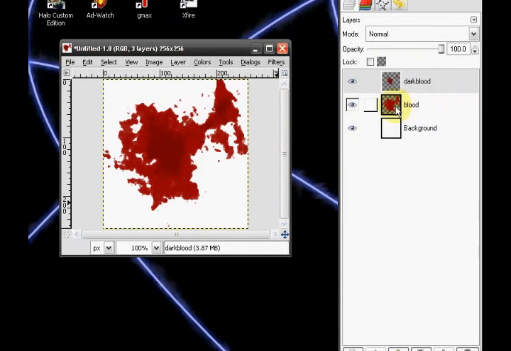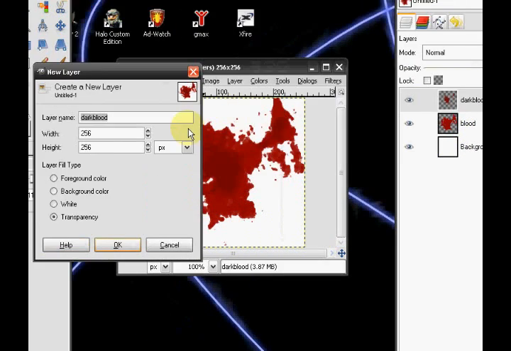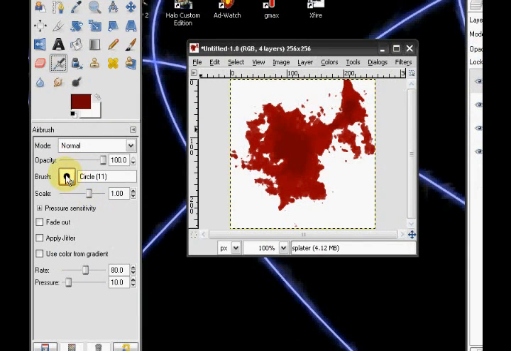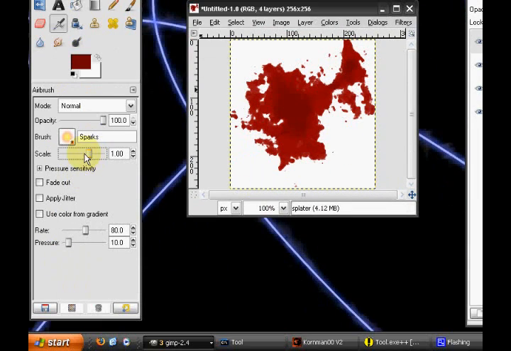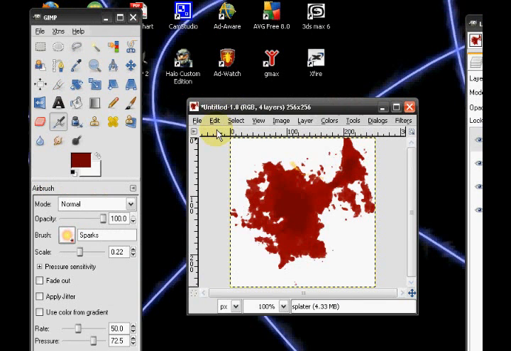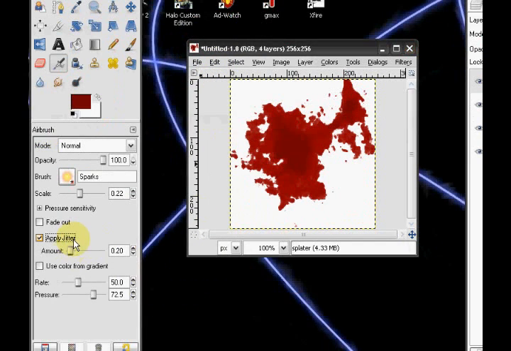That's pretty good. Now what we're going to do is open a new layer. Call it Splatter. I spelled it wrong, but I don't care. Go to airbrush, change it back to sparks, change the scale down to about 20 something, 26, 22, whatever. Change your rate down to about 50, and put the pressure up to about 70, 72, fine. Whatever you think. Don't forget to add jitter to this. Put it up to about 150.